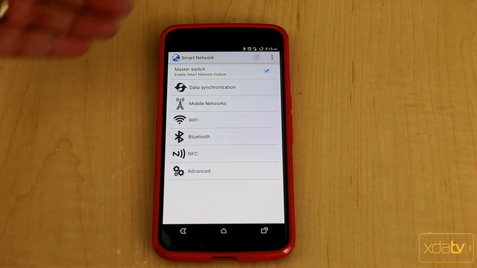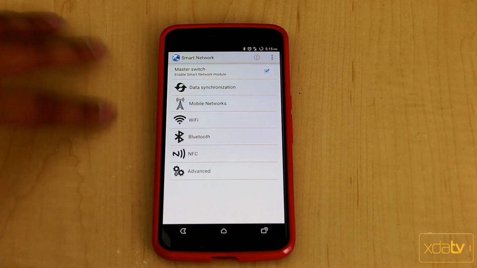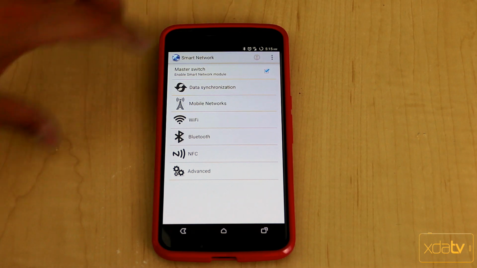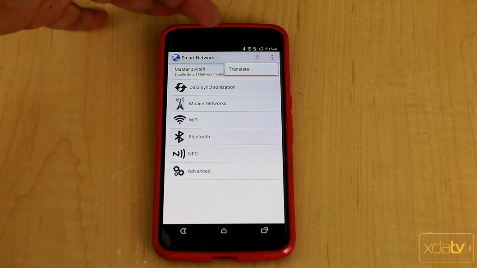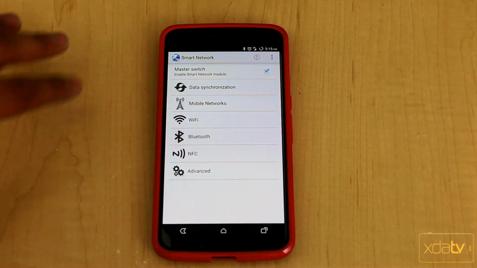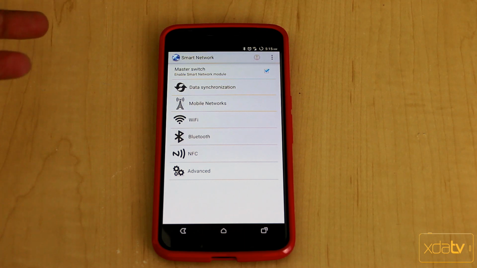When you first turn it on, there's also the master switch. If you disable the master switch, none of these functionalities will turn on. Once you turn it on, obviously it will work. Another option here is the ability to translate, but if you're not looking into that, don't worry about it. You have different ways of configuring your network connection to save yourself some battery.